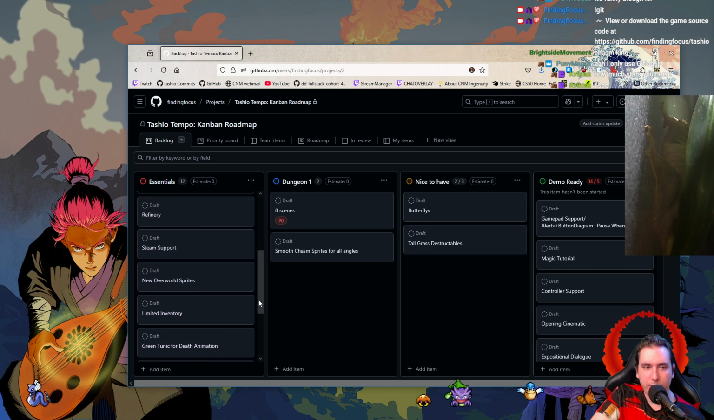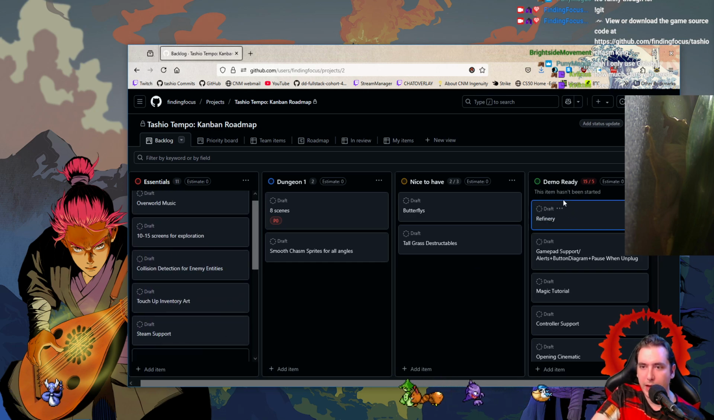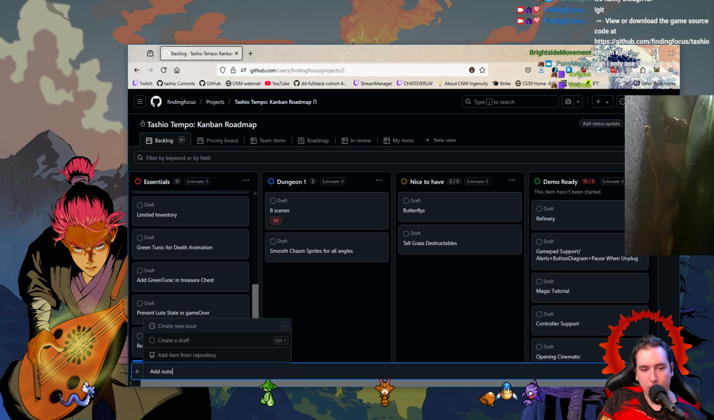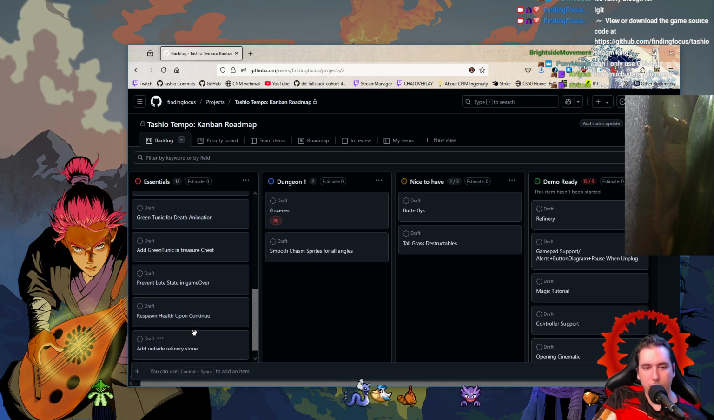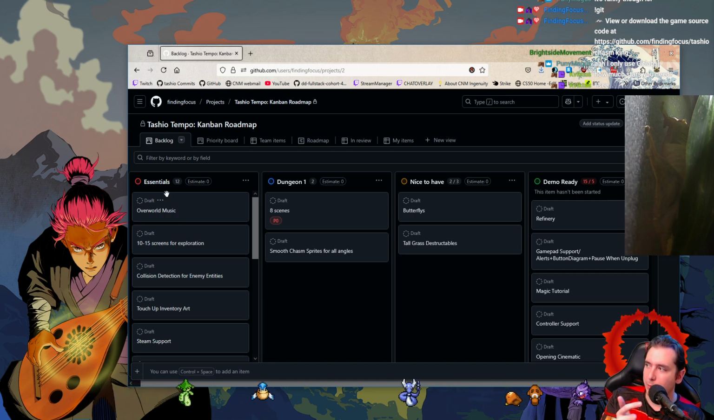But yeah, let's look through here. We've got the refinery, so that's good. We do need the outside of the refinery. We need to add the outside of the refinery. I've got the overworld music for the dungeon, or the top world stuff, and the title screen.